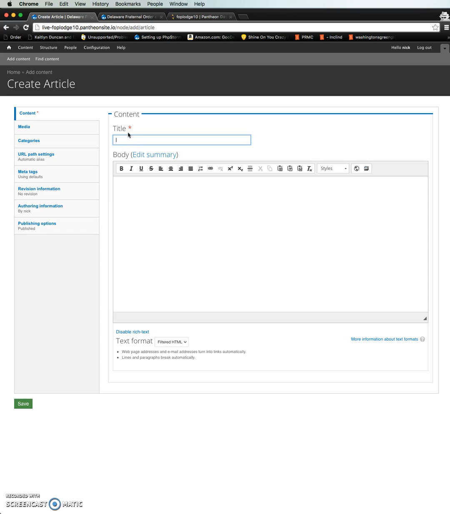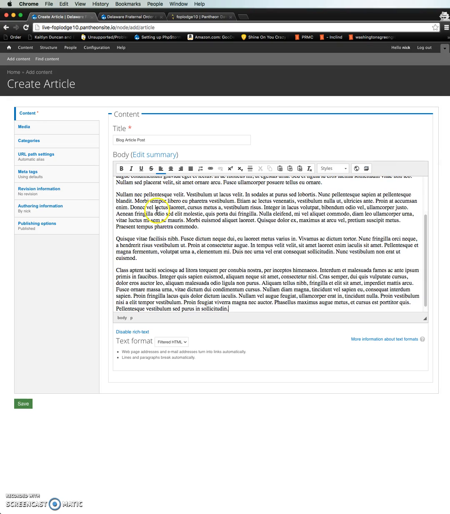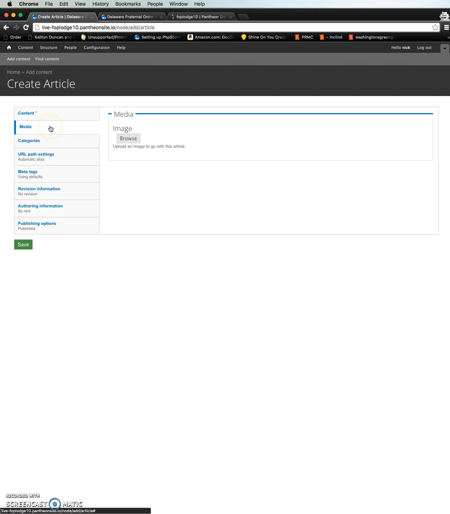The article content type is very similar to the basic page content type, so all of the title and body editing here is going to be exactly the same. So we would want to put in our content and our title. But there's one new tab on the side here, and actually the media is a little different. On the article pages, we don't offer the ability to add slideshows, but we do have an image field.